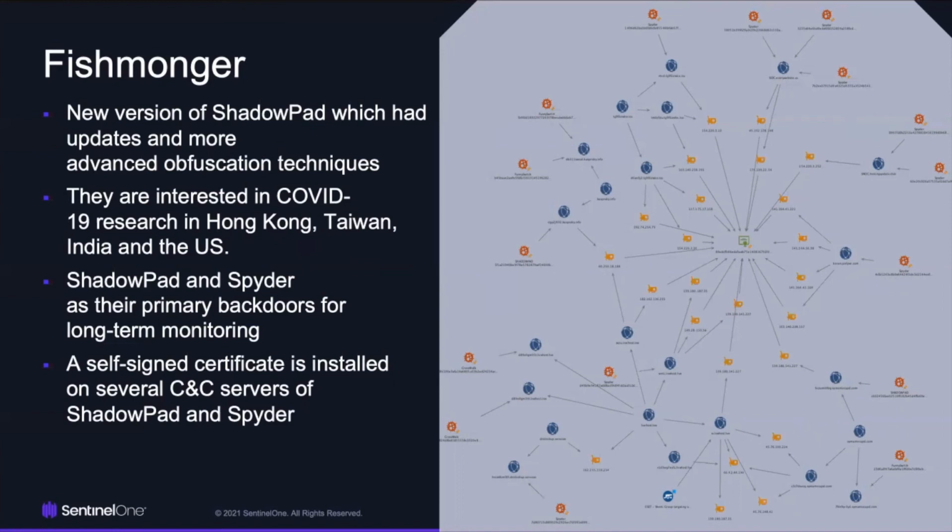Back in 2019, the actor used a special version of ShadowPad, which allowed them to generate samples with a handful of plugins embedded by default. In 2020, they gained access to a new version of ShadowPad, which had updated and more advanced obfuscation techniques. We found a self-signed certificate installed on several C&C servers of ShadowPad and Spider. So this group used ShadowPad and Spider as their primary backdoors for long-term monitoring of their targets.